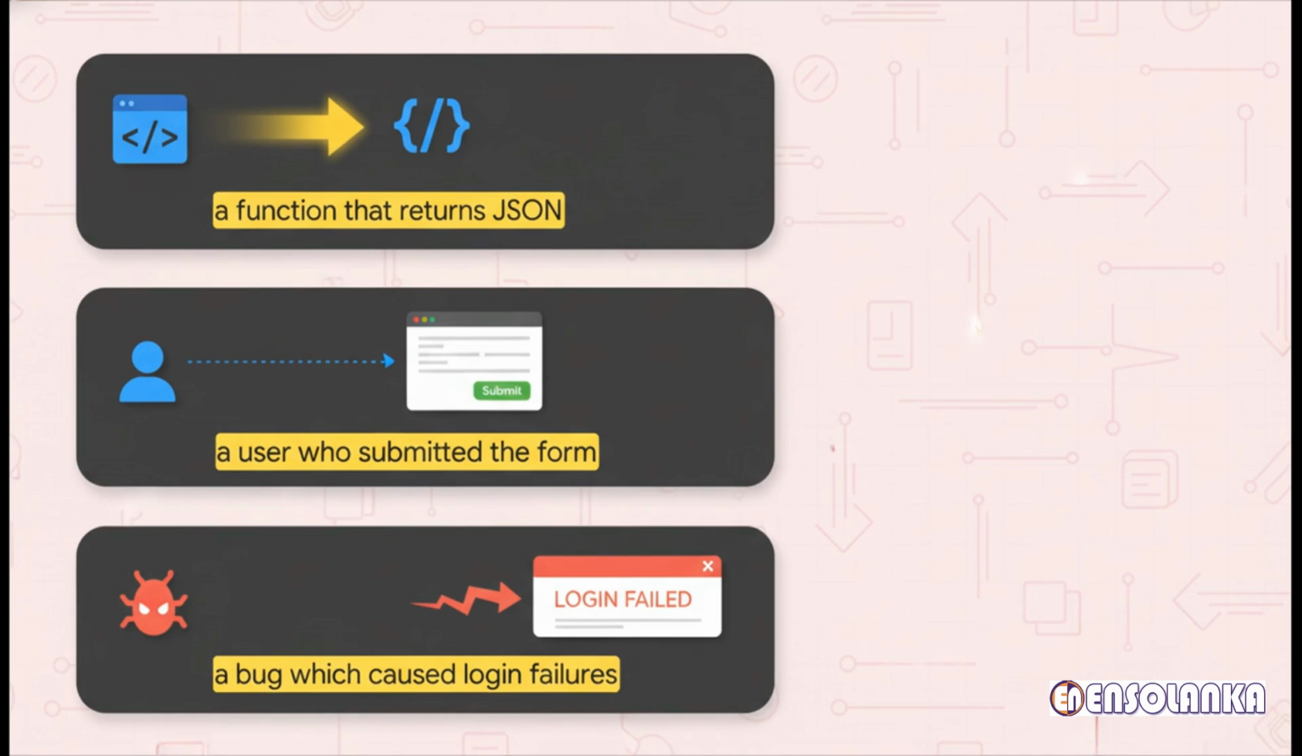And this is where it gets really powerful in a text setting. We're not just talking about any function. It's a function that returns JSON. You're not talking about some random user. You mean the specific user who submitted the form. See how that works? This is how you go from being general to being surgically precise with your language.